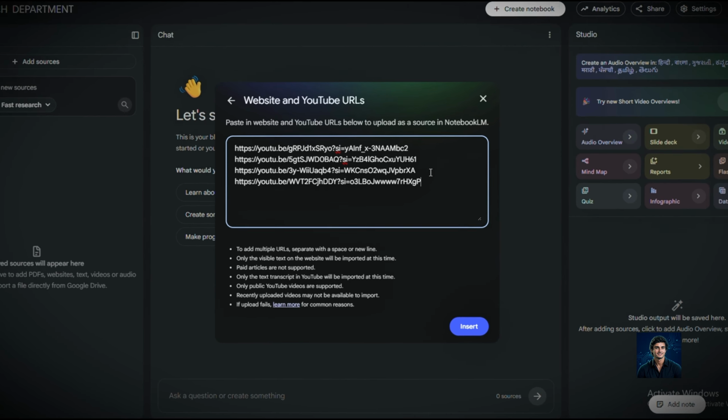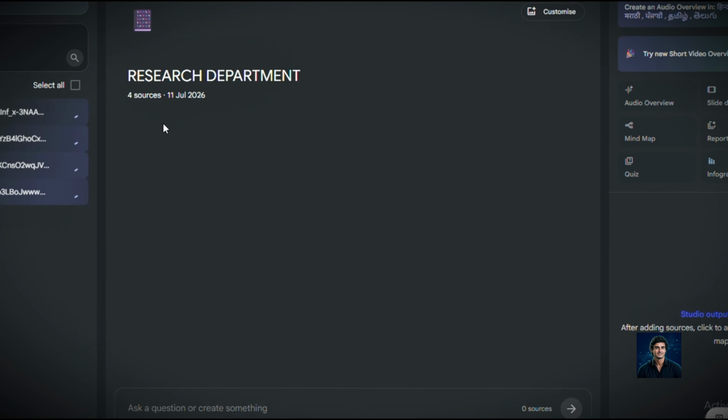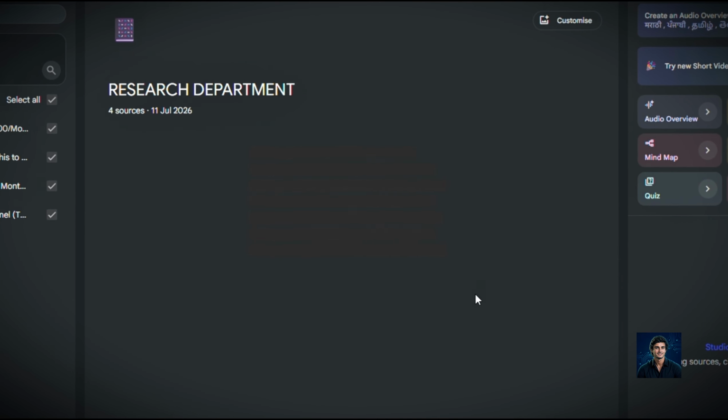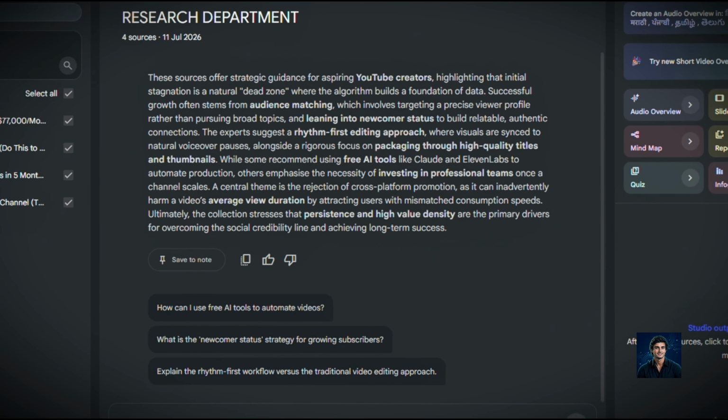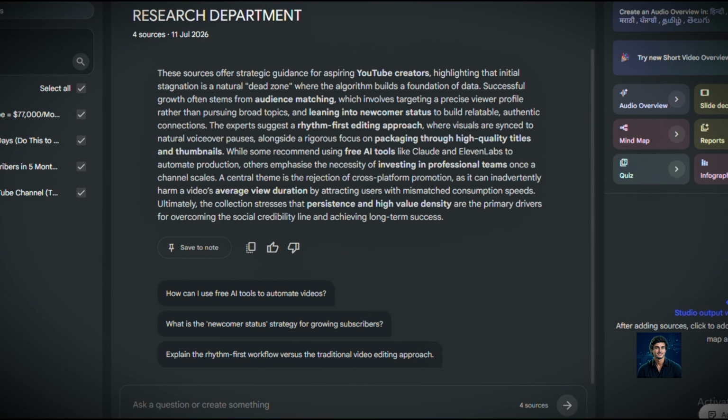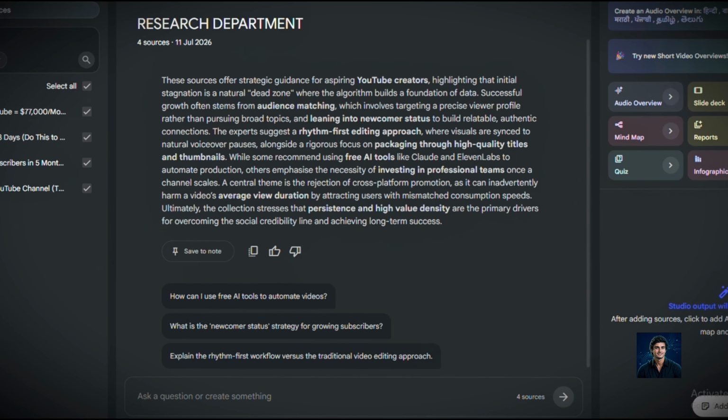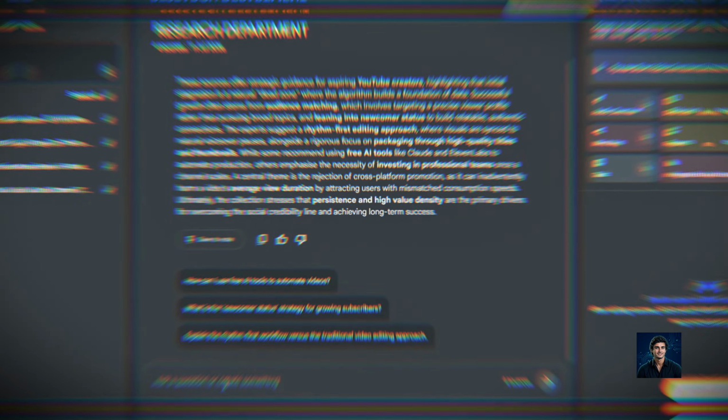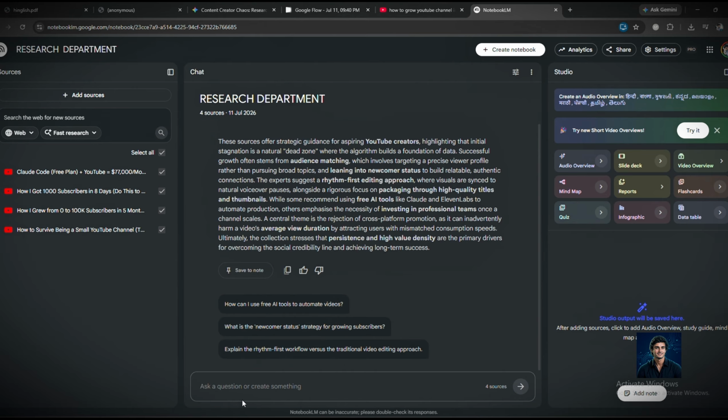Paste all the links into NotebookLM, hit insert, and boom, watch this. This is the perfect result, in just 30 seconds, what normally takes 5 hours of research. NotebookLM just did the entire thing in 30 seconds. Perfect analysis. The research vault is ready now. Time to start asking questions. Now I ask NotebookLM, based on all these sources, what are the top 5 pain points my audience actually has?